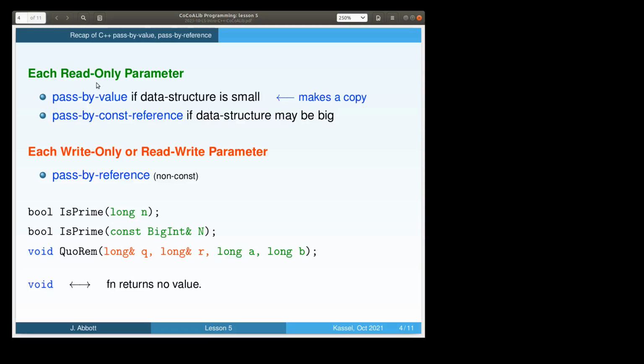Now, if we have a read-only parameter, one we're not planning to change the value of, the two options to consider are either pass by value, which makes a copy of the value when the function is called, or pass by const reference, which doesn't make a copy. The second one is appropriate if the value being passed in may be a large data structure. If we're certain that it's always going to be small, then we can pass by value. So pass by value is appropriate for built-in types such as integers, floating point numbers or booleans.